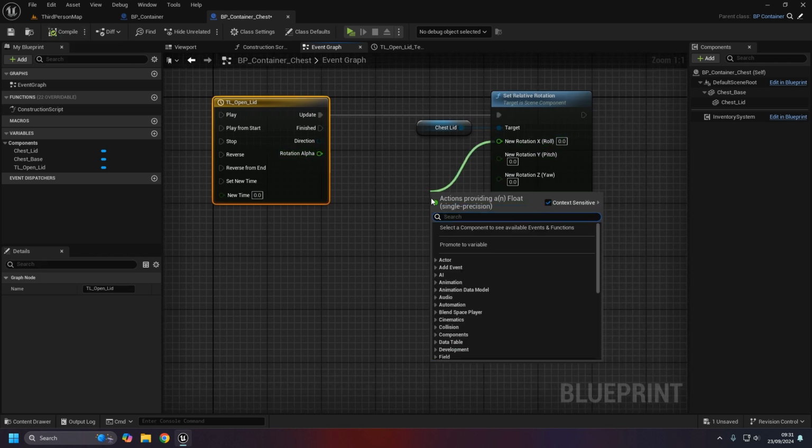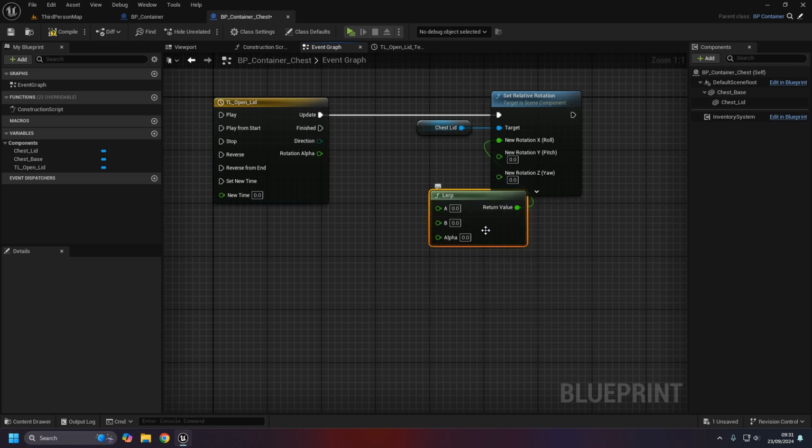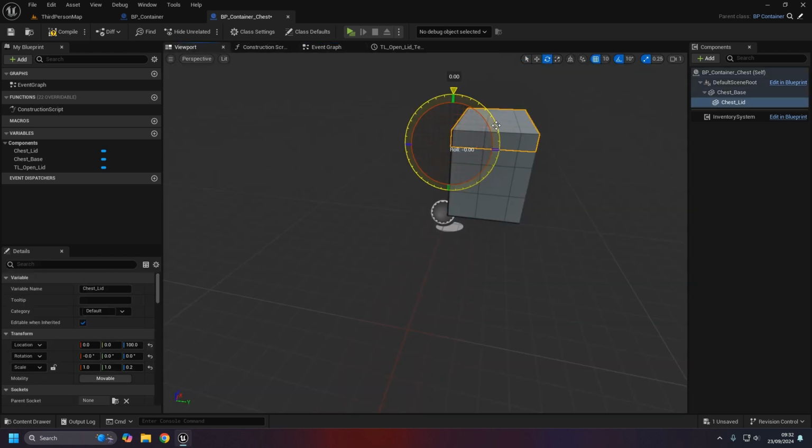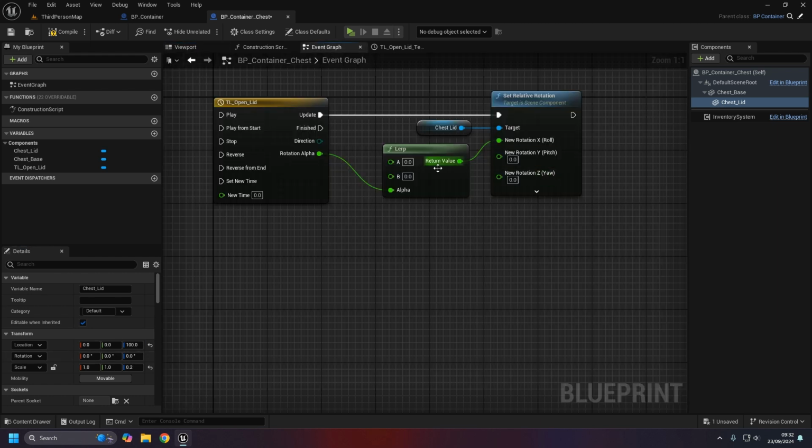And then we can do a lerp. Plug in the alpha. So when it's closed, so it's 0, we want it to be at a rotation of 0. But when it's open, we want it to be about minus 70 with the looks of it. We'll come back in. So for B, we'll do minus 70.